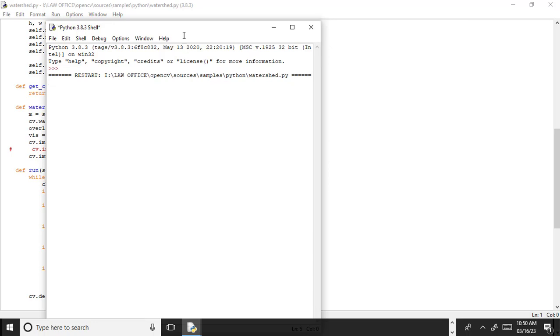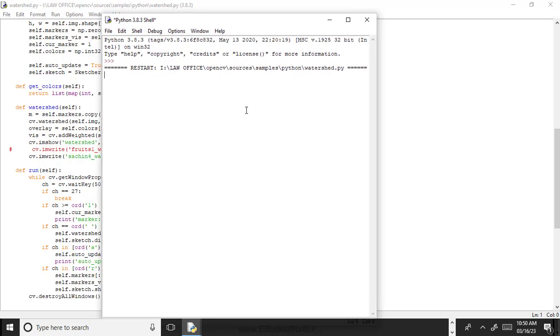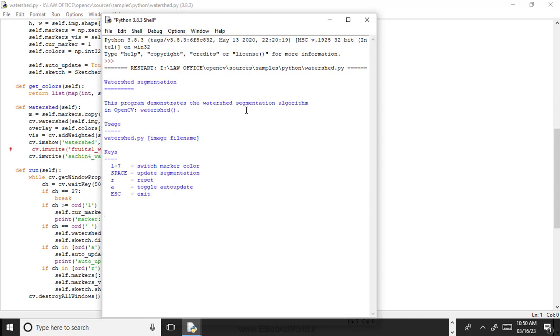The conditions will be displayed in this shell window. The shell window will show: marking with 1 to 7 switches the marker color, space means update segmentation, R means reset, A means toggle auto update, and the Escape key means exit.